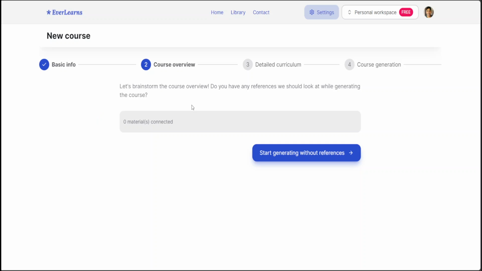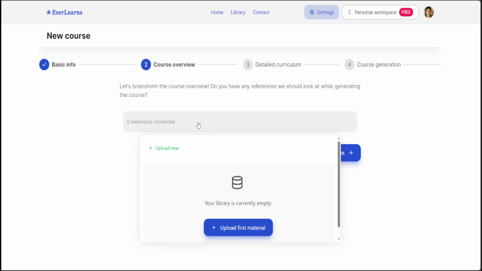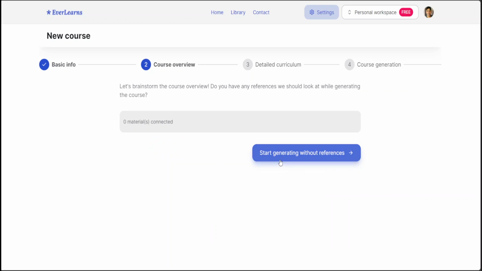Let's go back to EverLearns. Okay, it says upload. So can I just paste my link here? Nope, I cannot paste anything. So I'll just say start generating without reference.